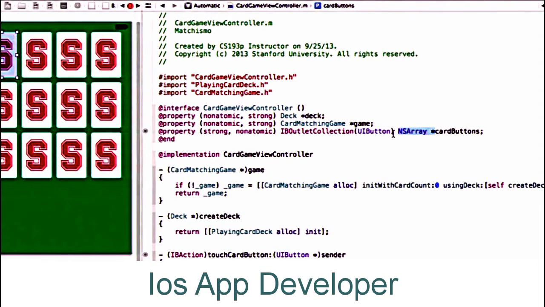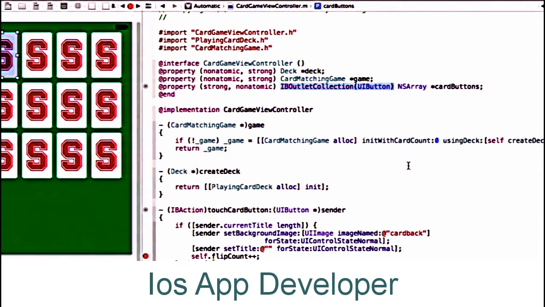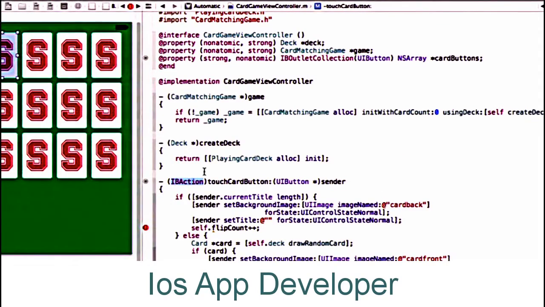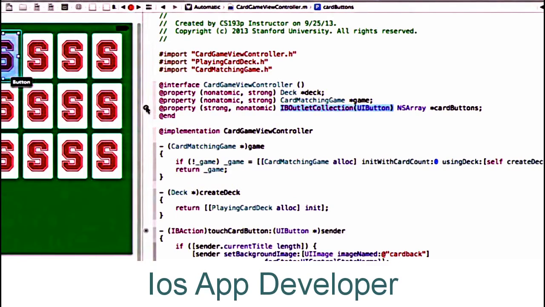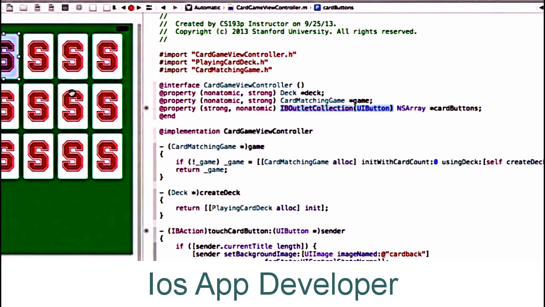It's not a button. Now, this little stuff right here, the compiler completely ignores this. It's very much like IBAction. It's just some stuff that Xcode puts in there so that it knows that this particular property right here is an outlet collection. And you can see if I mouse over this, it shows me the one button that I've put in here. Now, I'd love to tell you we can just select all of these and control drag, but you can't.